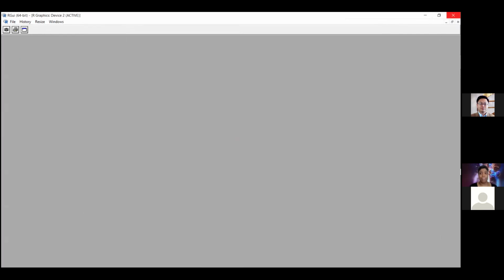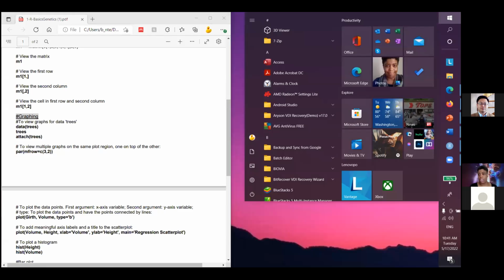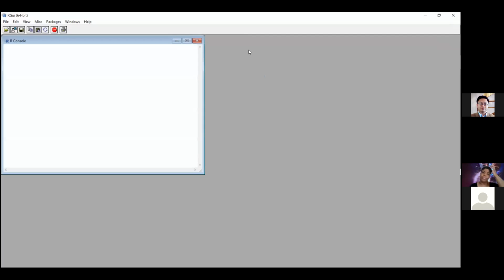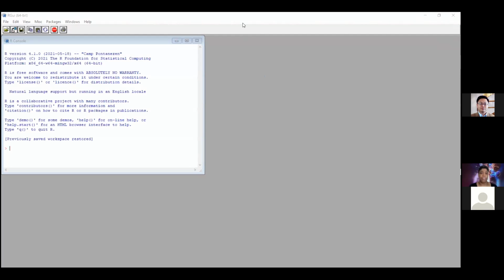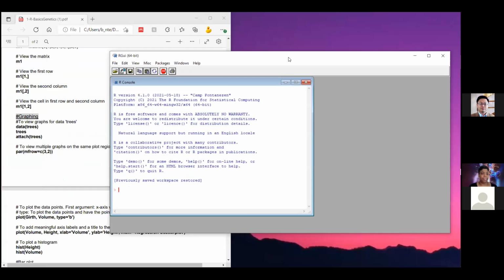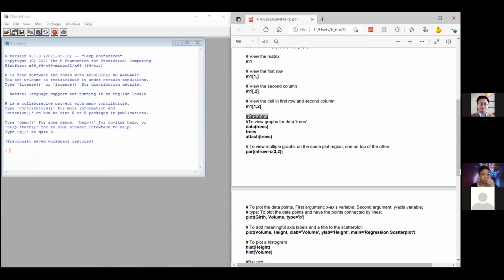So I'm just going to go ahead and close my R Studio for a moment and reopen R. Okay. So again, we're going to come back to data trees. Actually, we'll just attach trees. And then we'll make our matrix that we're going to use for our graphics.